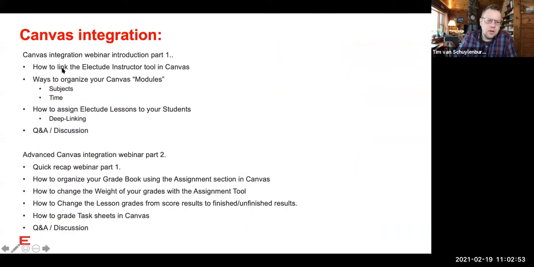All right, let's go through the topics for today. We will do the introduction part of the Canvas integration. So we're going to show you how to link the Electud Instructor Tool in Canvas, ways to organize your Canvas modules in a subject way and in a timely way, and how to assign Electud lessons to your students by deep linking, and then we'll have some time for a Q&A. If you have any questions in between, please let us know. And if you want to see a little bit more how to organize things under Canvas, please let us know as well. We're more than happy to help, and we have time today.